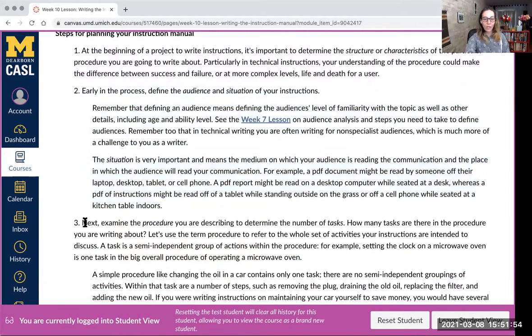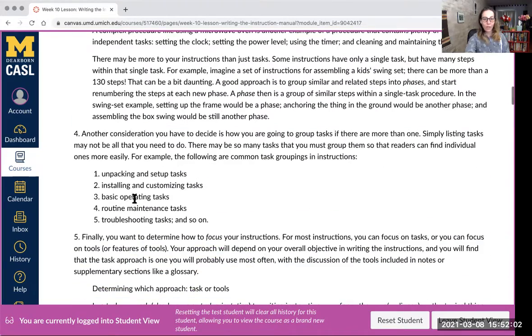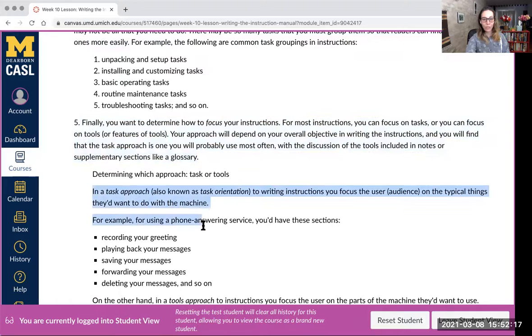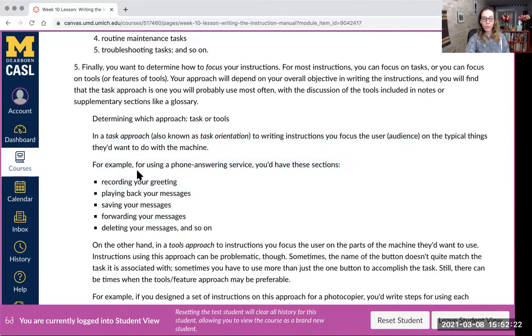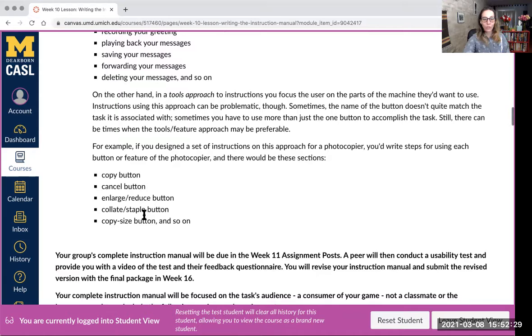You also want to think about what is the procedure that you're writing for an instruction manual. How many steps and tasks do you need? And if you're going to group any of those tasks. And then how to focus your instructions. In this case, you're going to be doing a task approach more so than a tools approach. So when you determine this, you'll be following a task approach. Then there's an example of a tools approach.